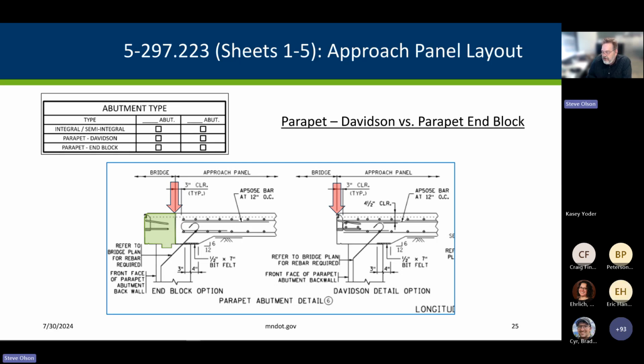On the right, you see the Davidson detail, which shows the approach panel resting on top of it and slightly cantilevering over the edge of the back wall. This is important for computing quantities and knowing where the start of the approach panel is.